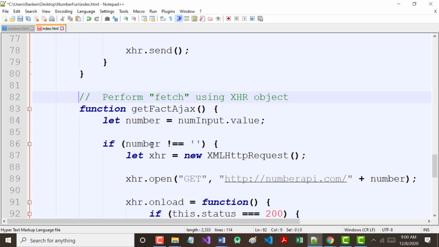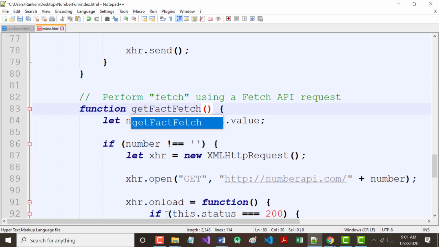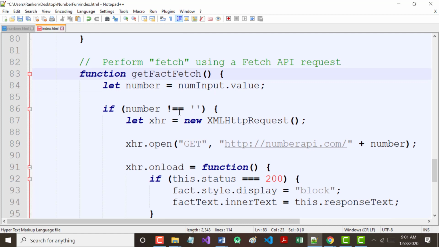All right? And then I'm going to start making some changes. We could have written this from scratch, but it's almost the same thing. And I figured you wouldn't want to just type in a whole bunch of stuff all over again. So this is going to be perform fetch using a fetch API request. Okay? Now, probably I should have put some more comments in here than I did, but it's still fine. So this will be getFact fetch. So make sure you change the name there from getFact AJAX to getFact fetch. This line that's here, this let number equal, totally fine. If number equal, that's totally fine. This is not done like this.